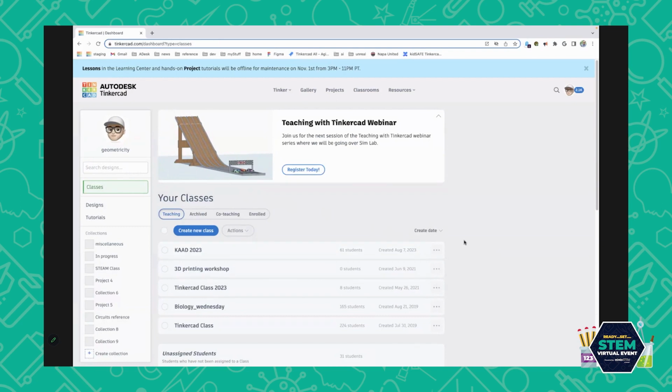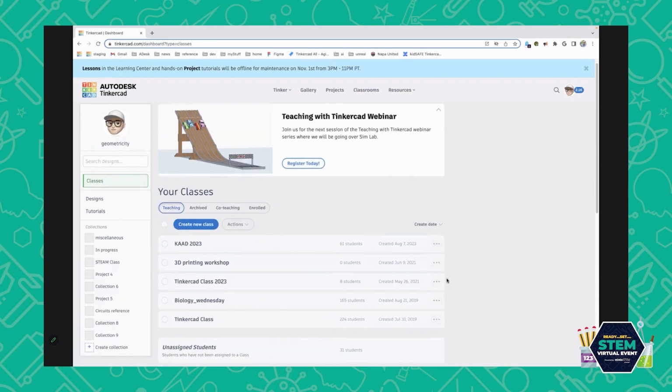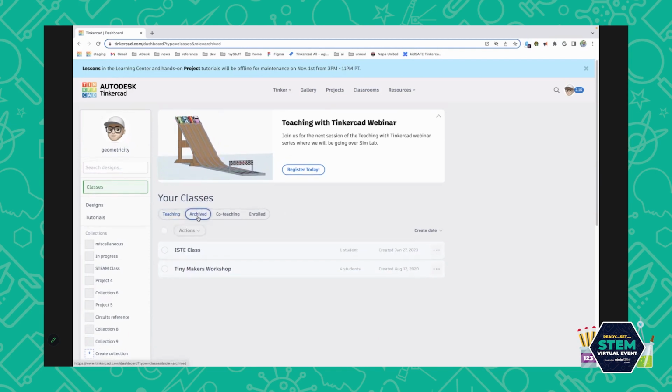I will just remind you that when you want to delete classes, there is an archive option. So if you archive it, the class is still active. Everything still works perfectly fine. It's just, for you, it's out of your way. So you'll find it over here.